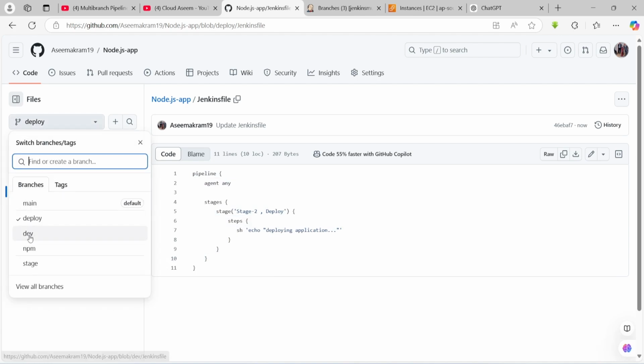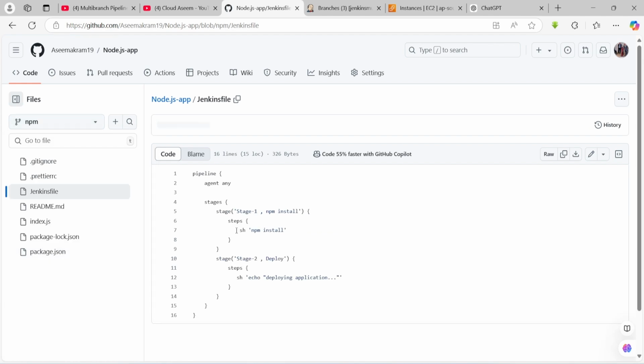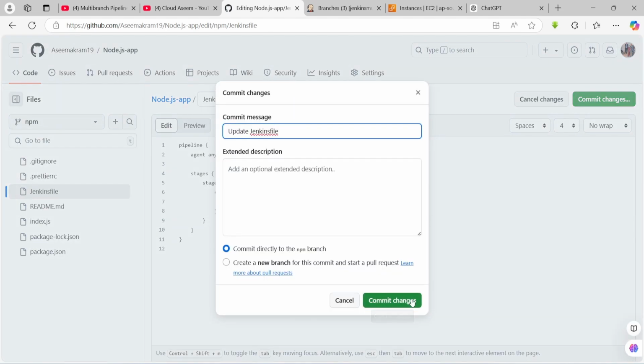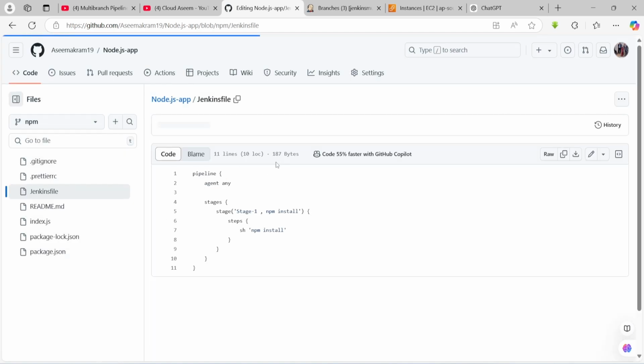Same case, you can go and we'll go for the npm, right? In the npm, what I will do is break this down and say I require only the npm install stage, right? See what we have done. We have created the repository. In this repository we have an npm branch. In that npm branch we have only the build step of npm install, right?